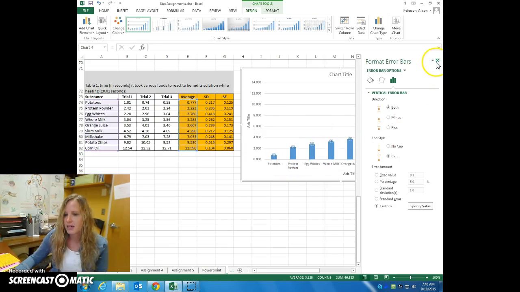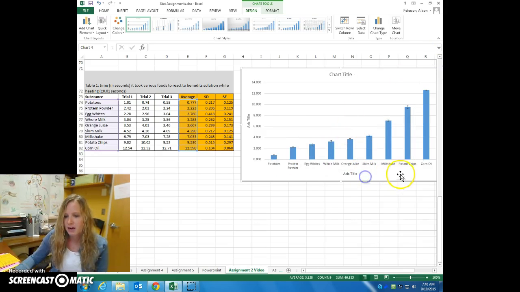And now you'll see how it's adjusted. Some are very, very small, meaning they have a very small standard error, and some are a little larger. Your data will obviously have various differences of heights, but that's how you do average, standard deviation, standard error, making a bar graph with error bars.